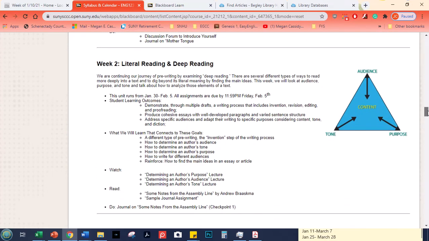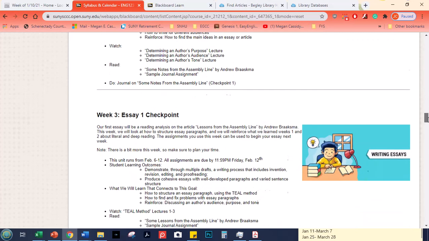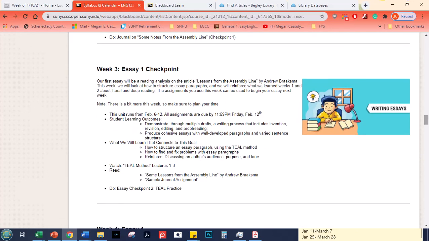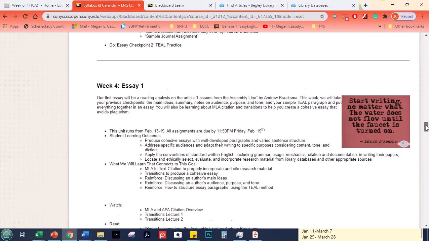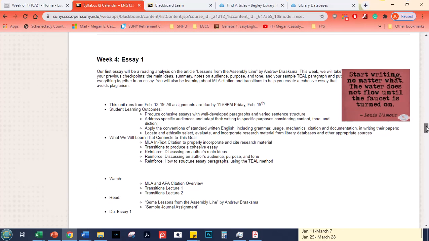Then we're going to talk a little bit more about deep reading. That's looking at things like audience, purpose, and tone. Then we move on from there and we'll start our first essay, which is going to be an analysis talking about those skills that we just looked at. So a summary, the audience, the purpose, and the tone. So it's going to be reinforcing what we worked on in the first few weeks. And then you'll put that together to actually turn in your first essay.